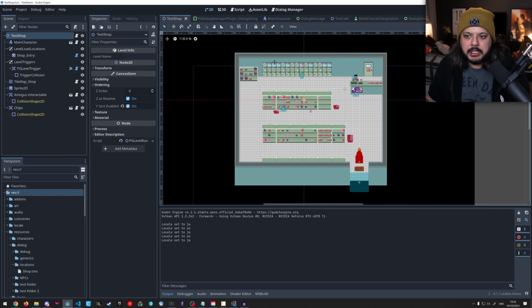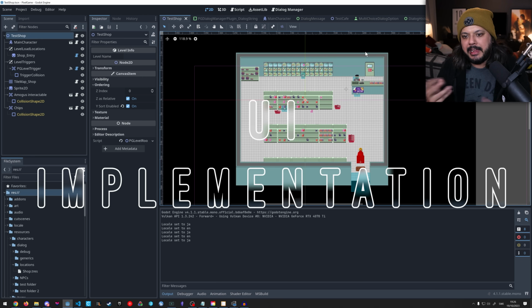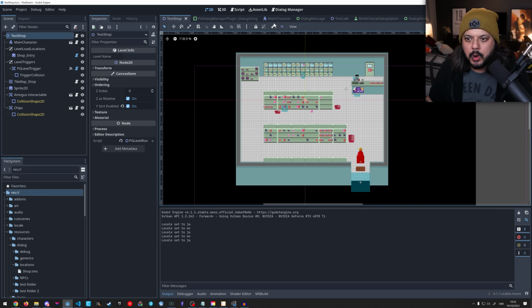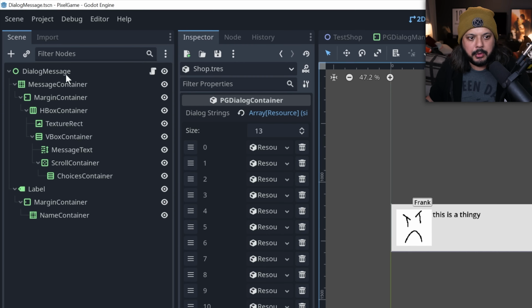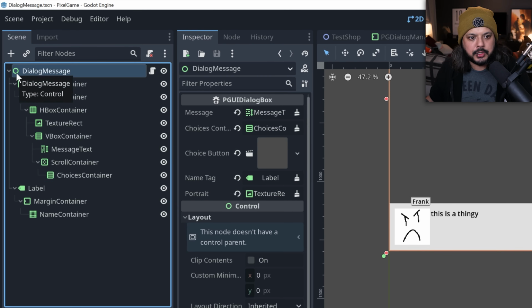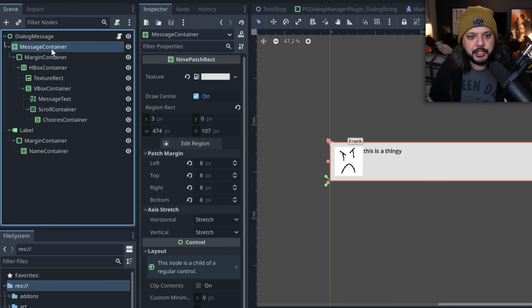You might be wondering, well, what does the UI system look like? How did you create that dialogue box? It's quite simple, I guess. So this is a dialogue message here. And I have a node at the bottom here. Maybe this node doesn't need to be that, I'm not sure. But the first thing is this message container, which is a 9-patch rectangle.